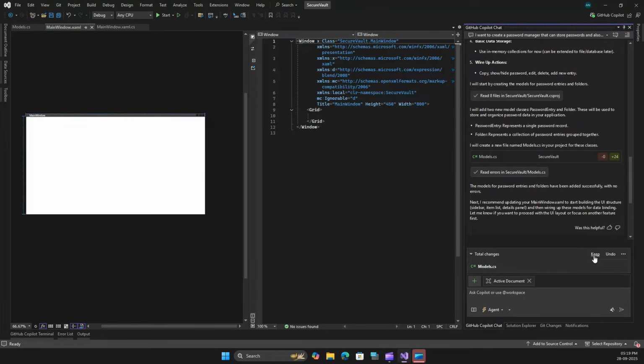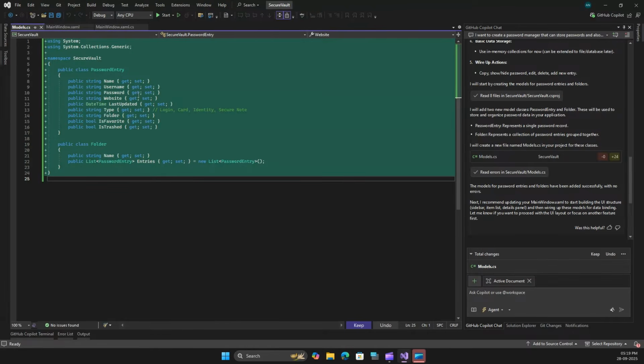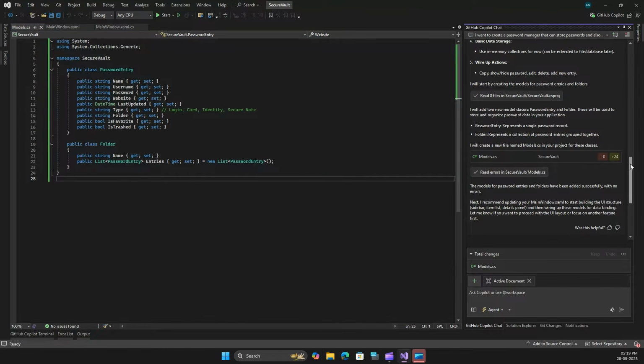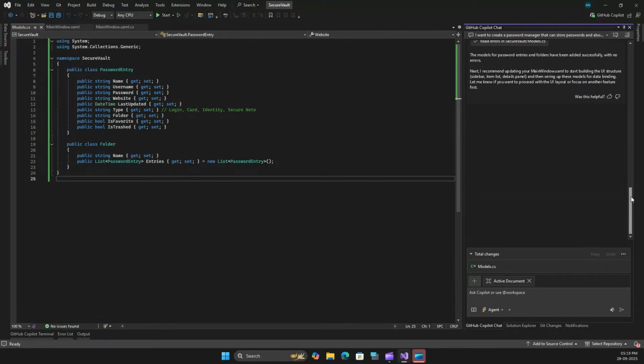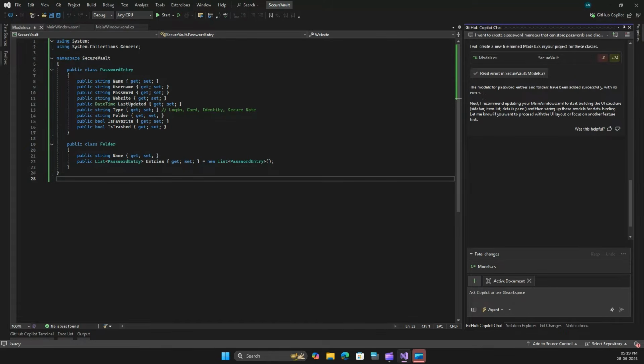So I will just keep this file that it has created, which is called the model.cs over here, and it has the password entry class and the folder class. So I'll just click on keep, and let's see what next it performs. So we'll wait. So here it says that the model for password entries and folders have been added successfully with no errors. Next, I recommend updating your main window XAML to start building the UI structure, which has sidebars, item list, details panels, and so on.